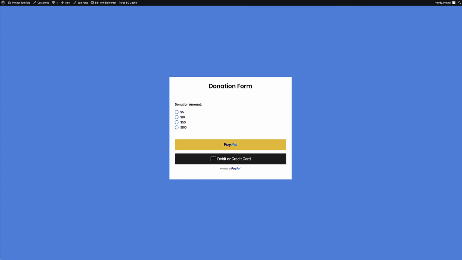Now, it's important to note that even though this tutorial covers the form builder functionality with Piotnet Addons for Elementor, Piotnet also has a standalone WordPress plugin named Piotnet Forms, and it is compatible with any page builder. Both of these have a free version that you can download from the WordPress repository, but to get the maximum power and to use the functionality described in this video, you'll need the Pro version. So let's get started.